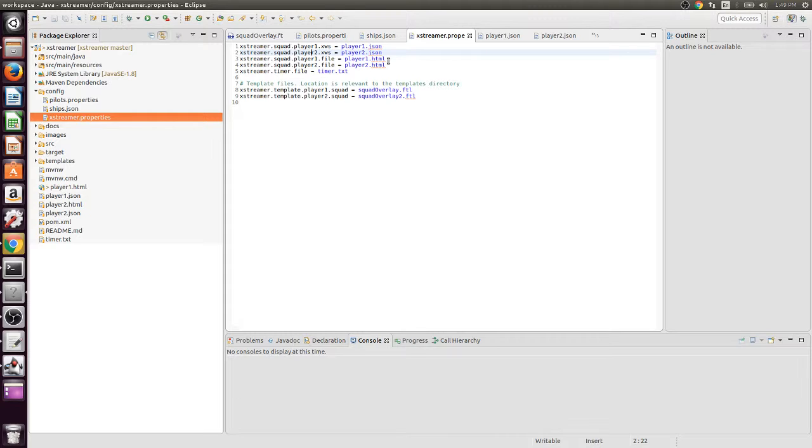Also, if you're going to be using the countdown timer, you can change the file name for that. Plus, you can also change the location. By default, it is called timer.txt, and it's written out to the XStreamer project directory.